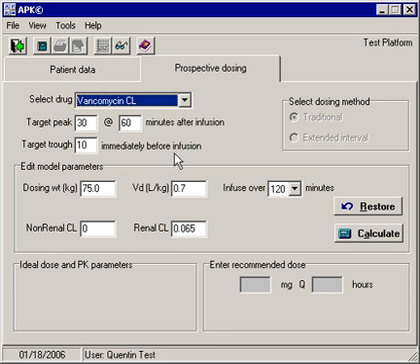After you choose your model, you'll notice the inputs here are populated. Those are pulled up from the database. You could edit those: the target peak, the time after infusion that peak is targeted. You can change the target trough if you wish, dosing weight, volume of distribution in liters per kilo, infusion rate.